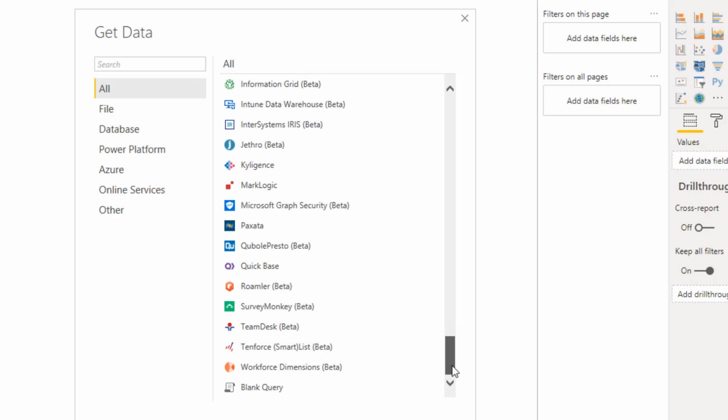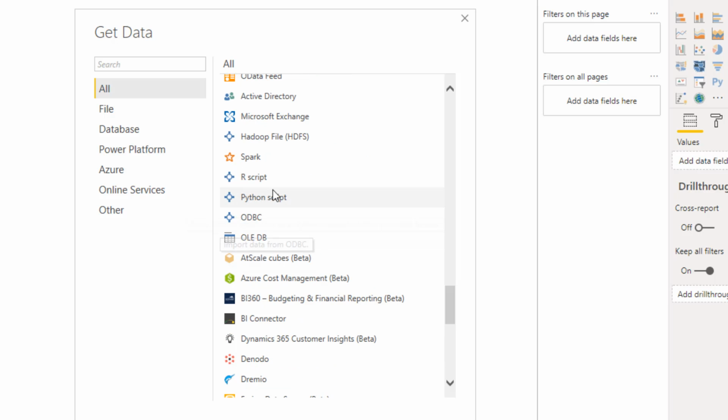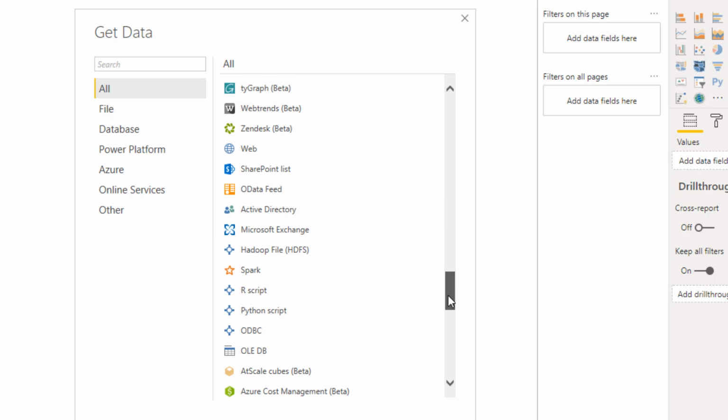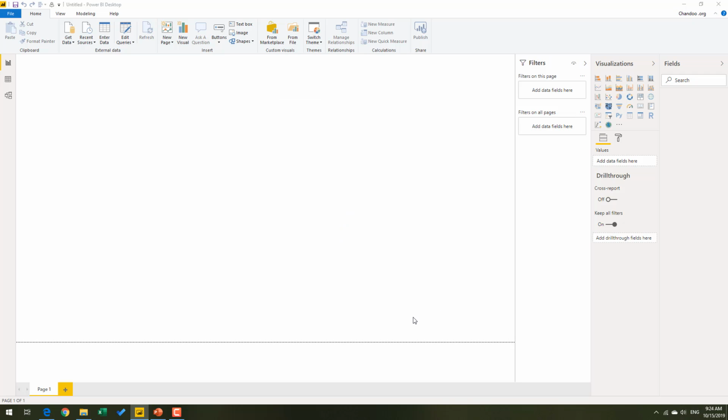some very exotic ones. For example, you could go into SurveyMonkey, collect your survey data, or you could bring in Python or R language scripts into Power BI, or connect to CRM solutions and payment gateways and whatnot. We will go with Excel because this is the place where our data is, and then we'll connect.